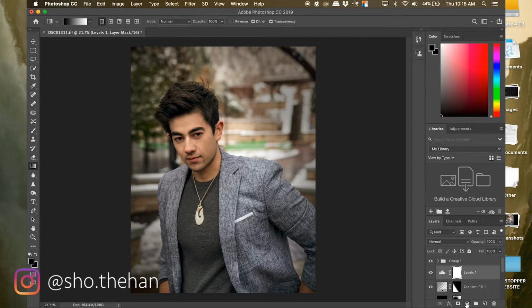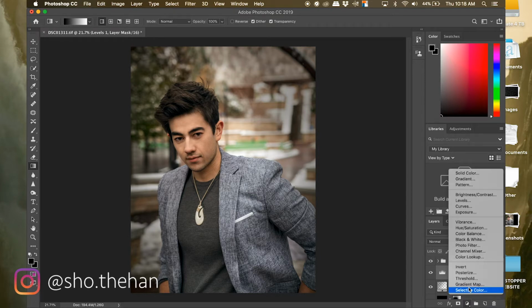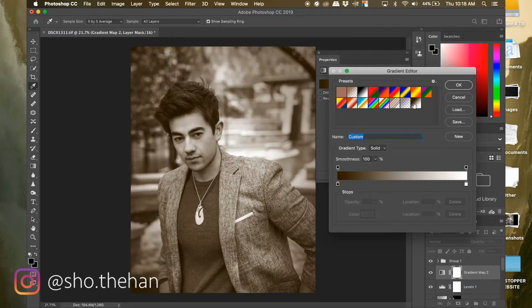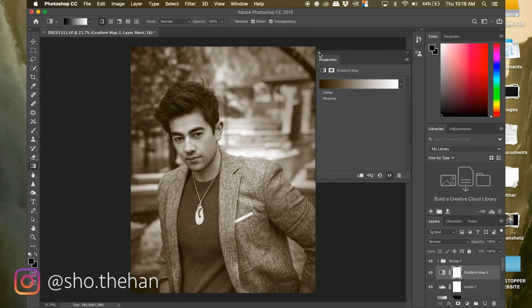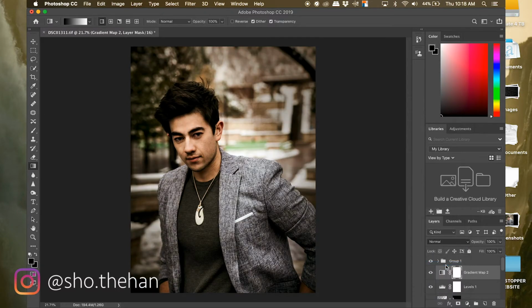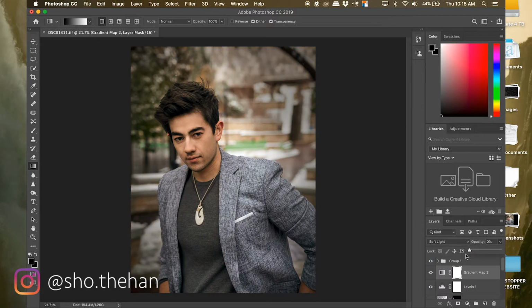We're going to do another adjustment layer, another gradient map. Again, we're going to do the same one that we chose before. I have it saved. You can save it so you don't have to go back and redo the coloring and stuff like that. Change that blending mode to soft light again. It's too blown out. We're going to bring it down.